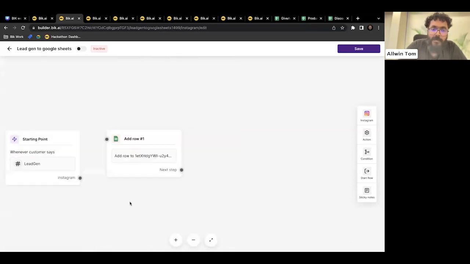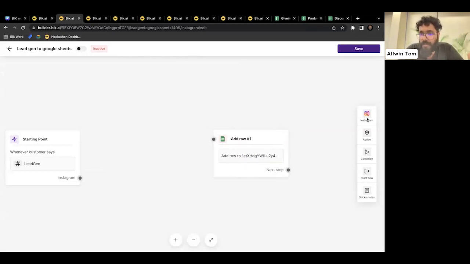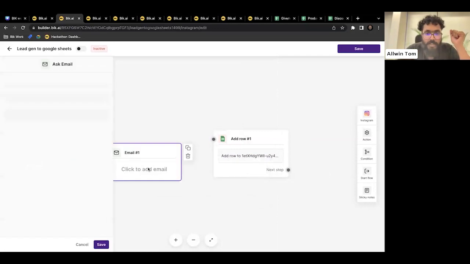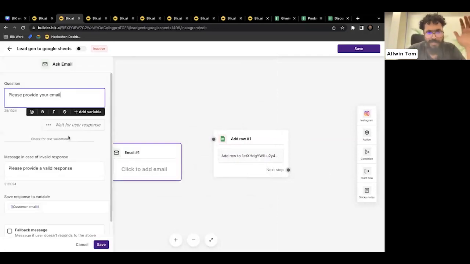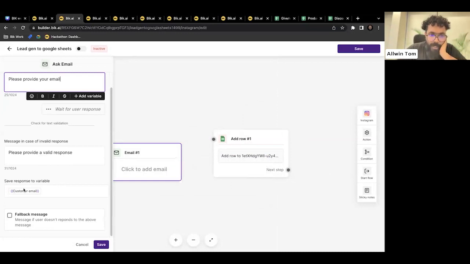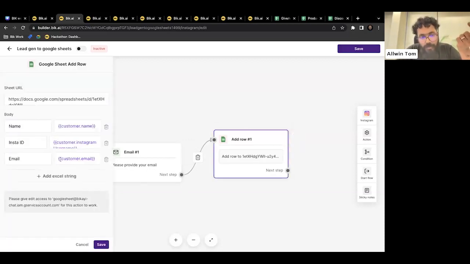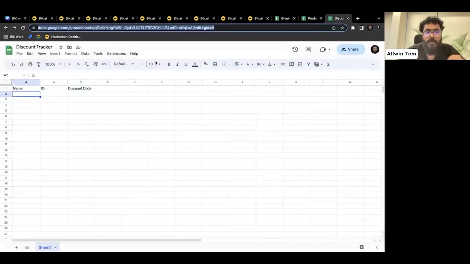As you would have noticed at this point, I don't have the customer's email. I have to ask the customer for the email. You can see there are multiple kinds of message blocks here. One of those is an email block. I'll select that and keep the question simple: please provide your email. I'll save that response to whatever the user says, validate whether or not it's an email, and save it to this variable, which will get used downstream. So when this flow runs, the first question would be this for a user. Once they input their answer, all three of these fields would get updated in this particular sheet.